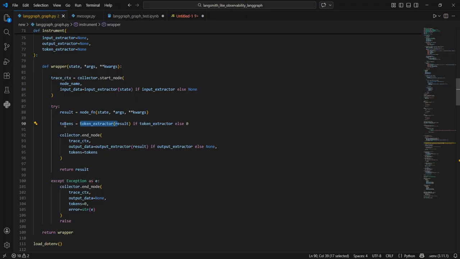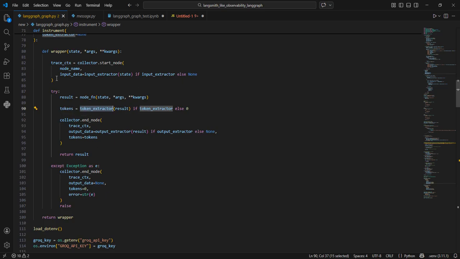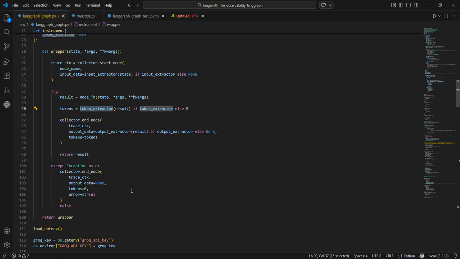So tokens have been generated using the token extractor method, whatever we have sent here for that particular node. For a tool node, we have sent a different method. For LLM call, we have sent a different method. Then we will call the end node.